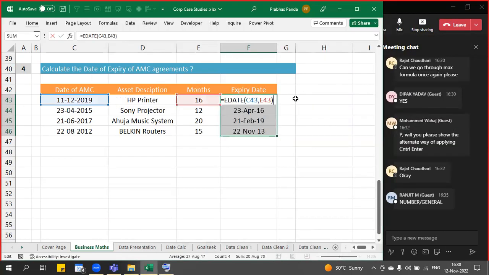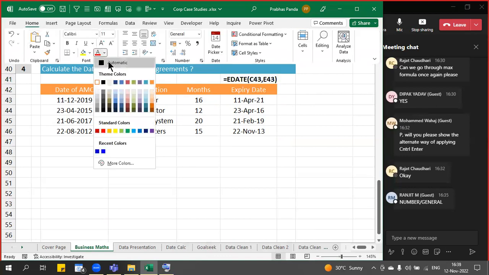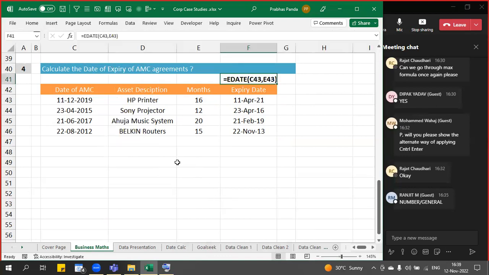Is it changing? Yes. So this is how we have understood how to work around with our EDATE formula over here, and how it is playing a role. What happened over here? So we are completely today.